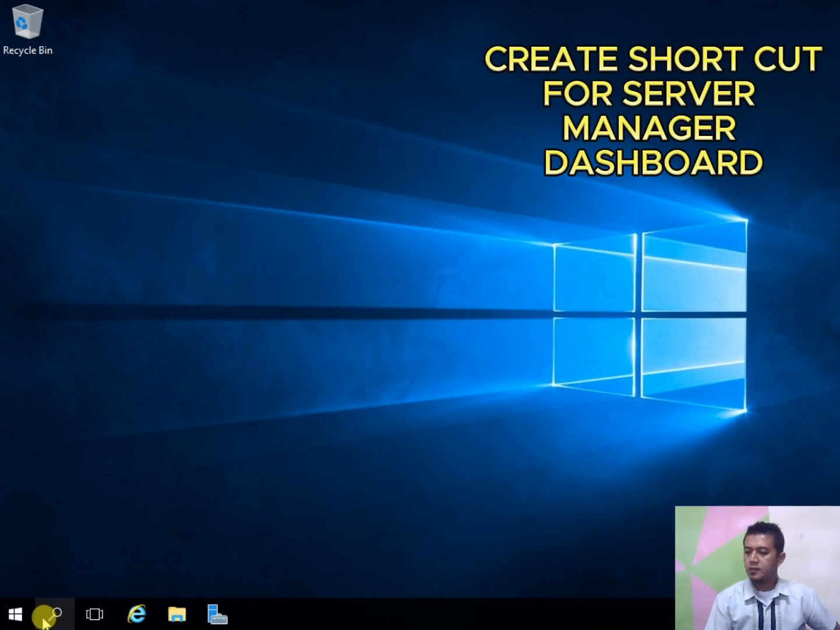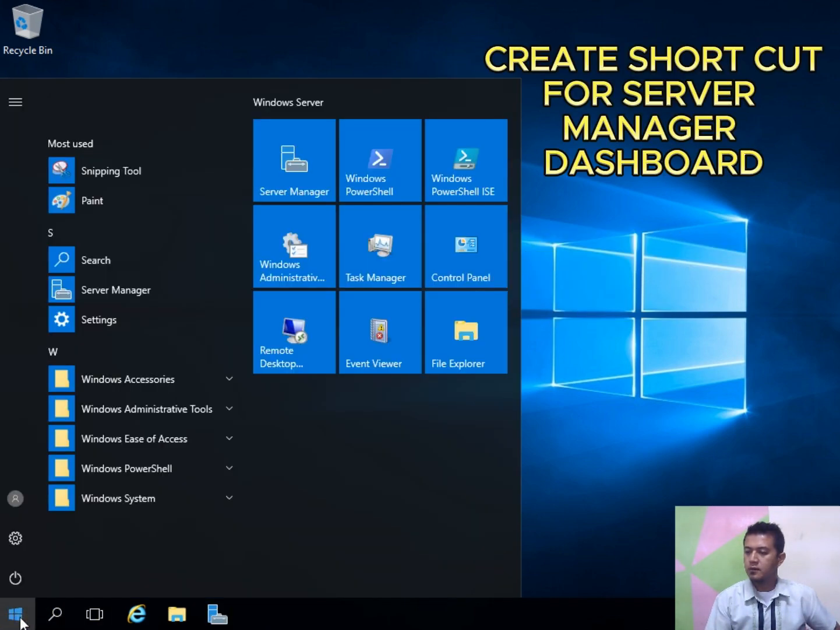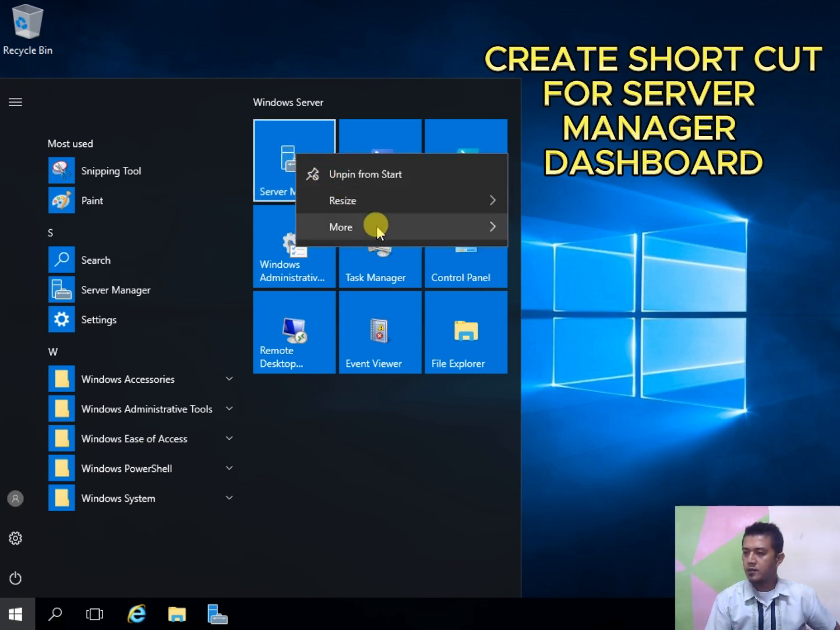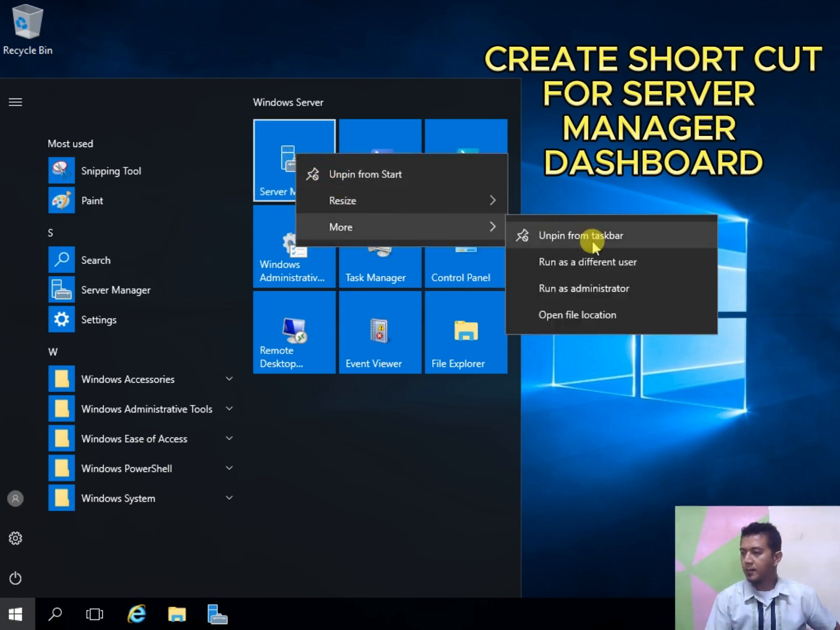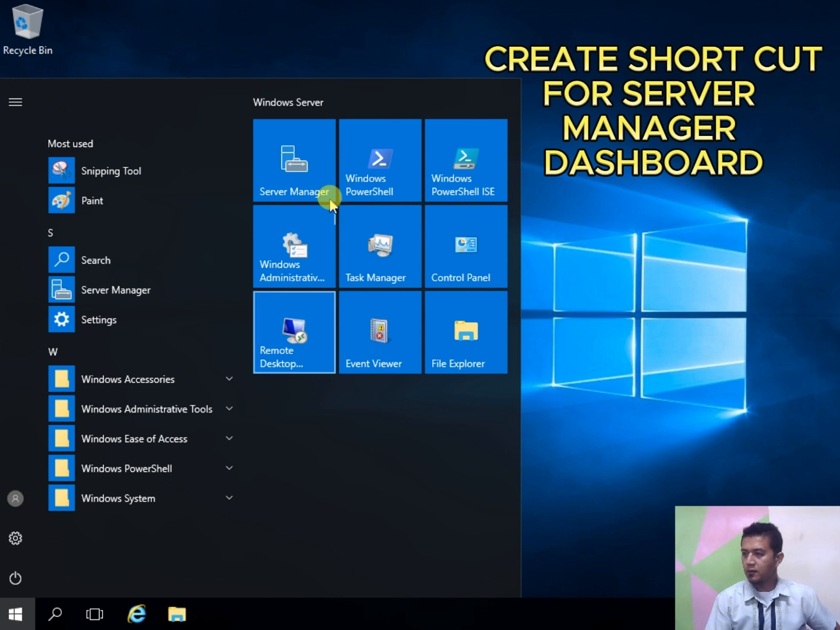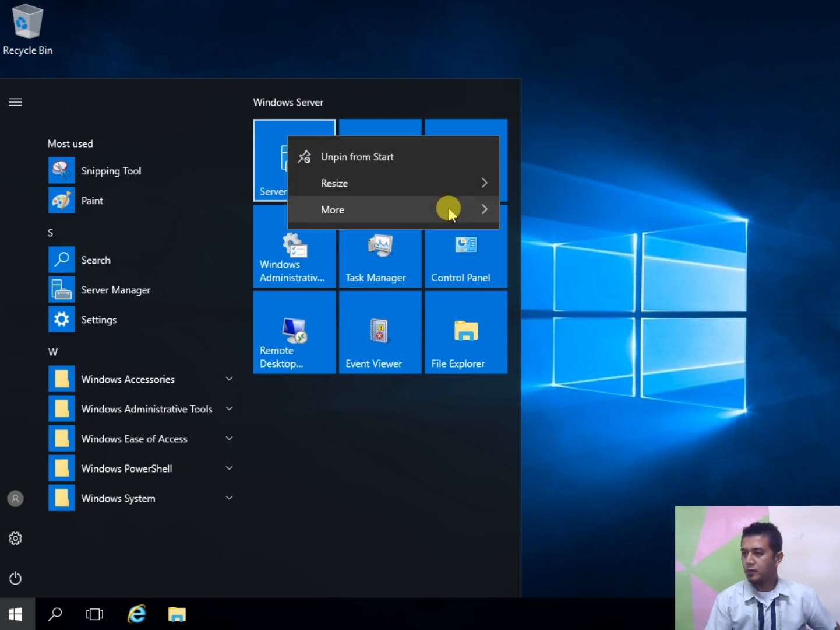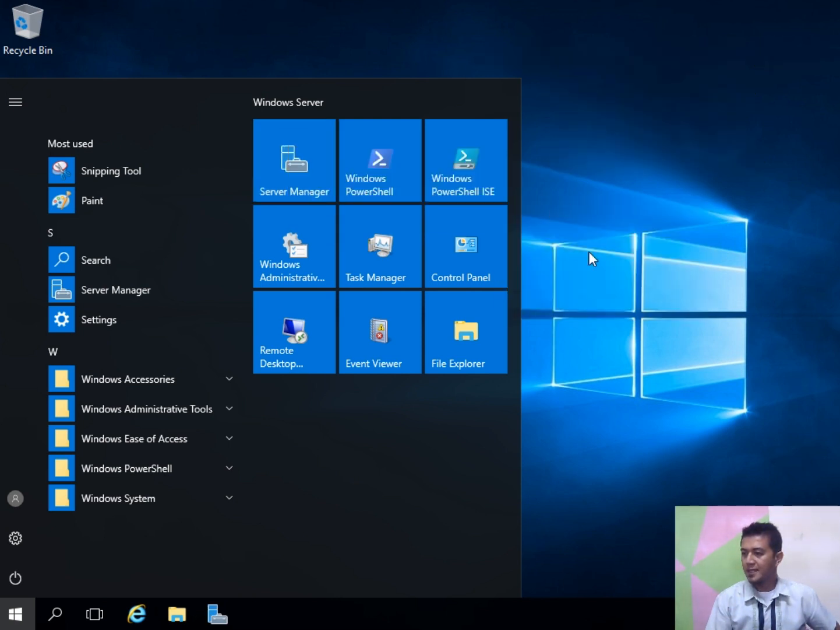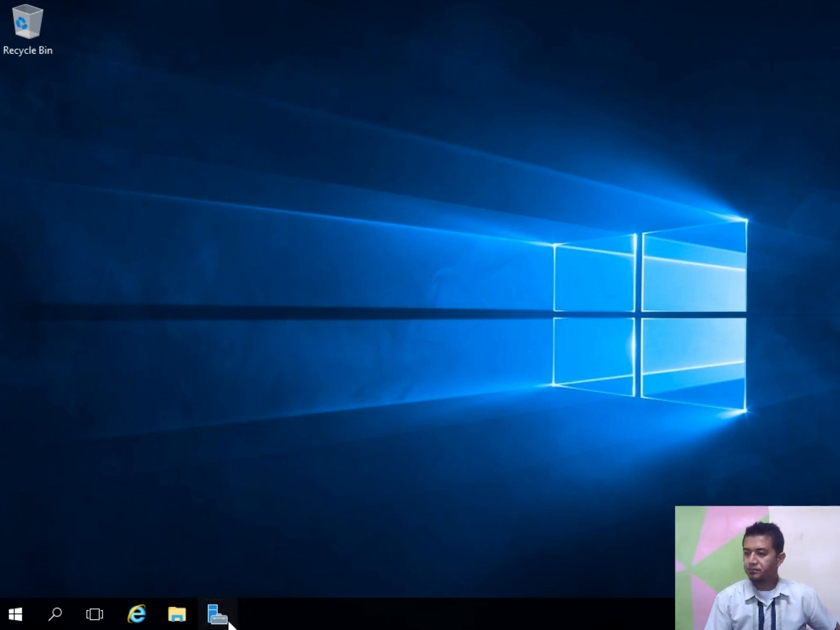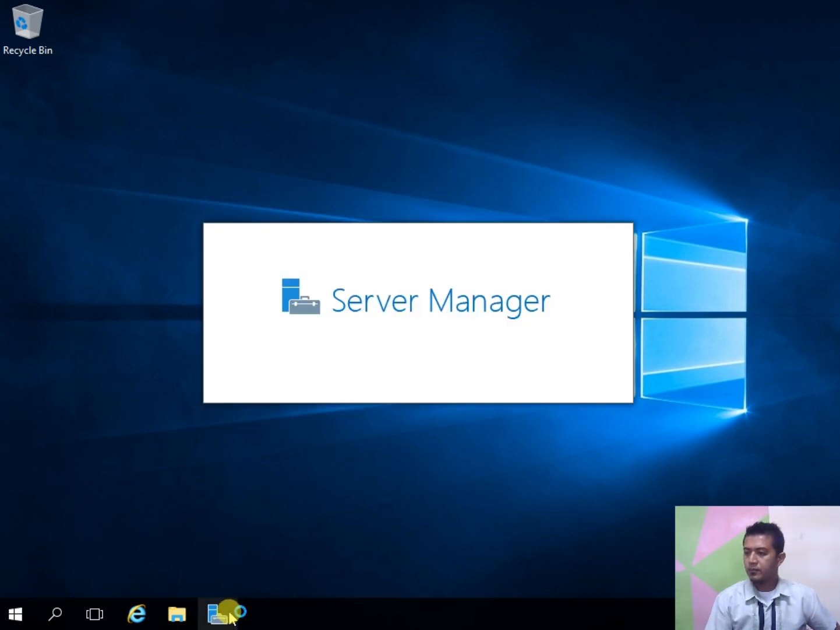To do that, you just need to go to the start menu and then right click on the server manager and select more and then pin to taskbar. So I will just click and pin. So makawala siya dito. But for example, we need to pin this. Mas easy access. Next, open the server manager.